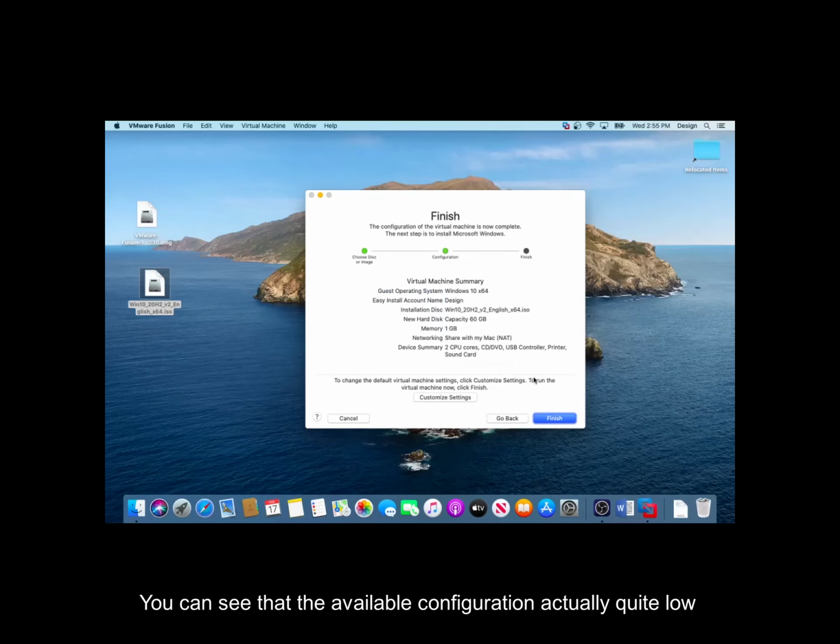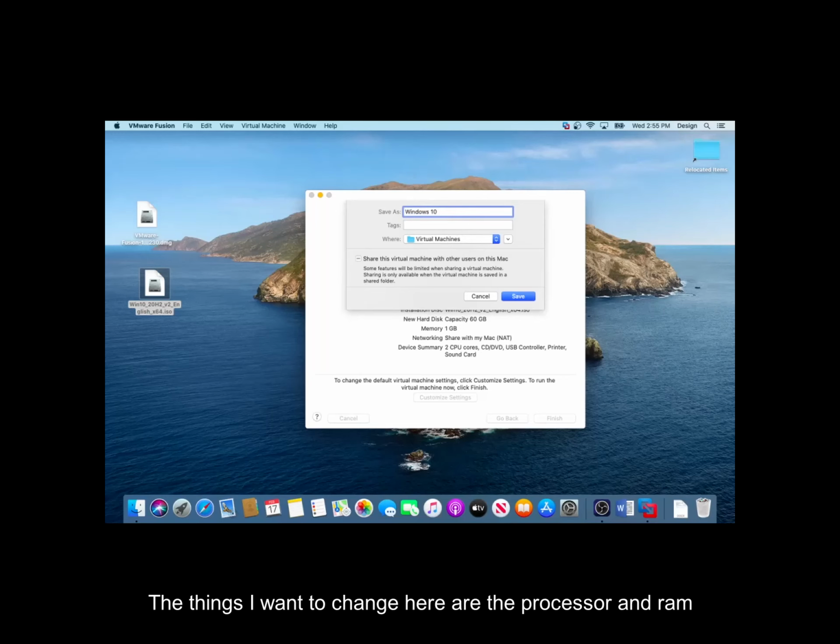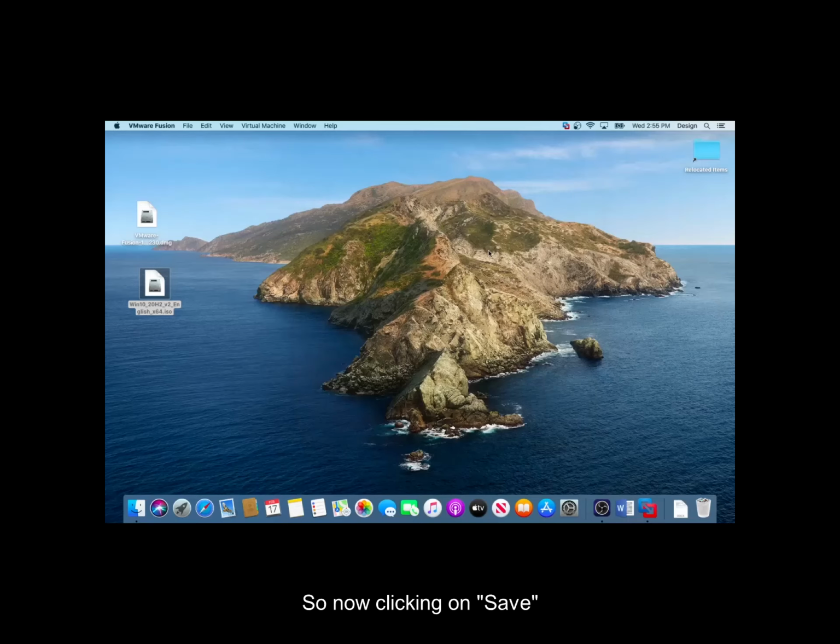You can see that the available configuration is actually quite low. There is only 60 GB of hard disk and 2 CPU cores. So now before I build this machine, I'm gonna change that. The way I'm doing that is clicking on customize settings. And now it's asking for a name for your setting. I call it Windows 10. And the things I want to change here are the processor, the RAM, and also the hard disk size. So now clicking on save.